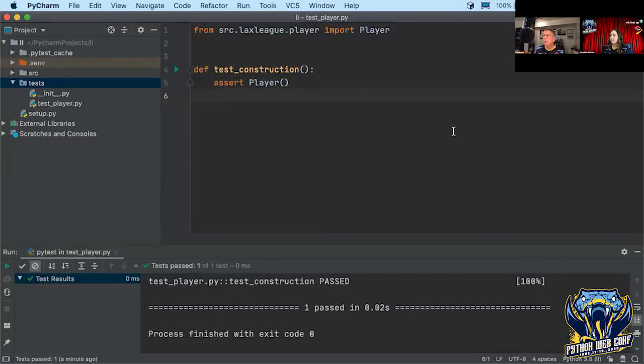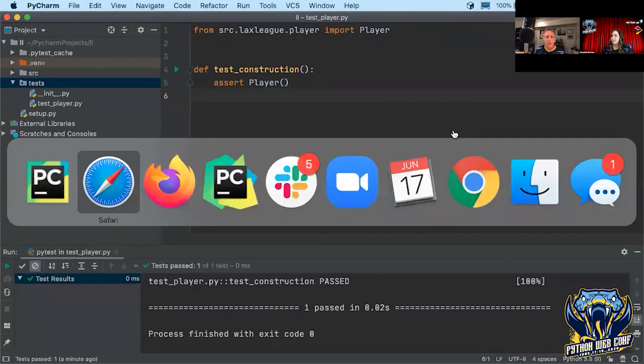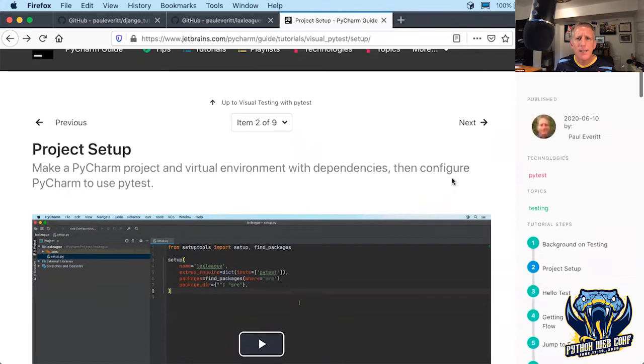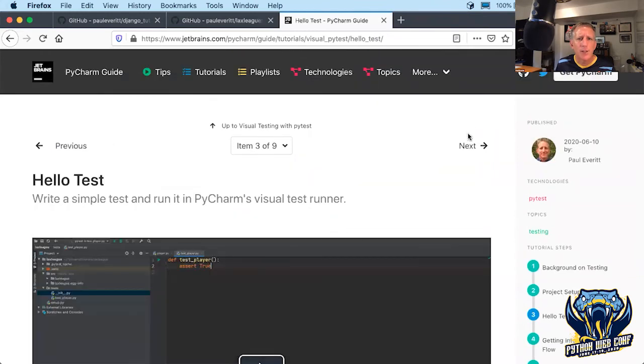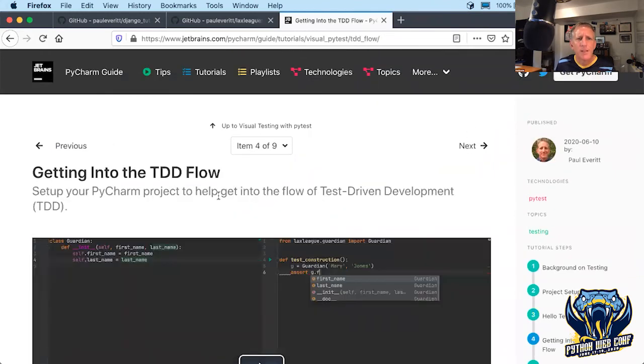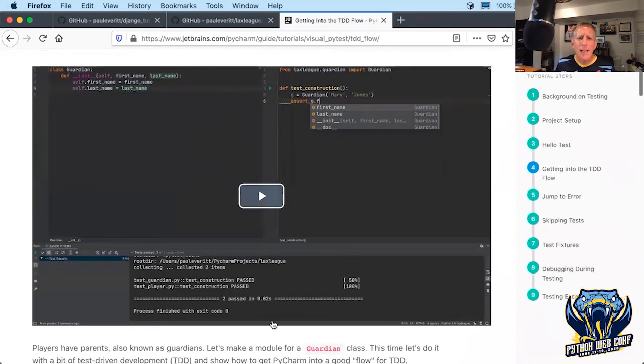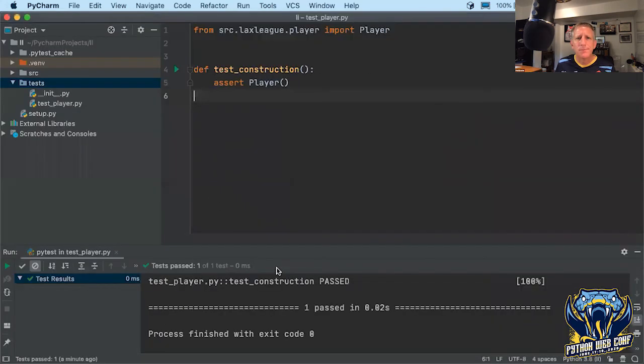We're going to go to the next step in this, which is getting into the TDD flow, which is kind of the mode I get into when I'm doing development. So what we want to do in this step is add a feature. Players have parents, or more specifically, guardians. And we're going to start implementing guardians and try and get into the process of doing it in test-driven development.